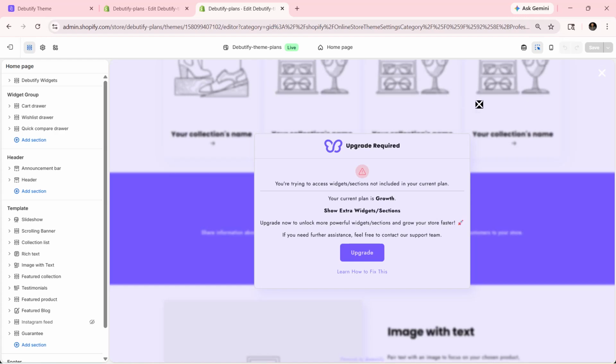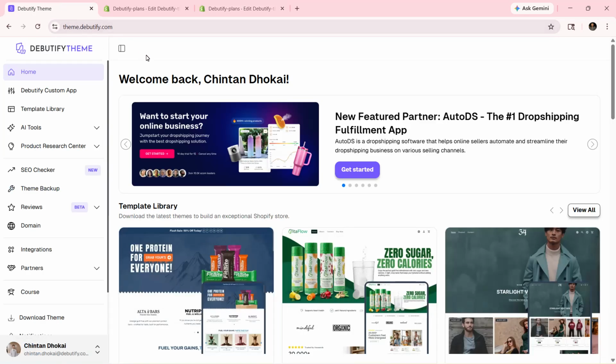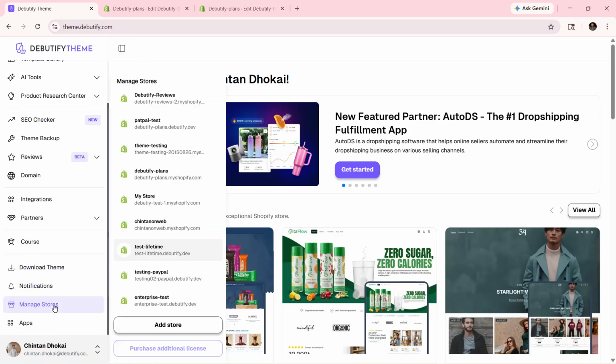In this video, we'll show you how to fix the Upgrade Required pop-up in your Debutify theme. First, you need to check your current plan in the Debutify Theme Manager dashboard. From the left sidebar, click on Manage Stores. Find the store where you're seeing the pop-up and click on the Store URL.